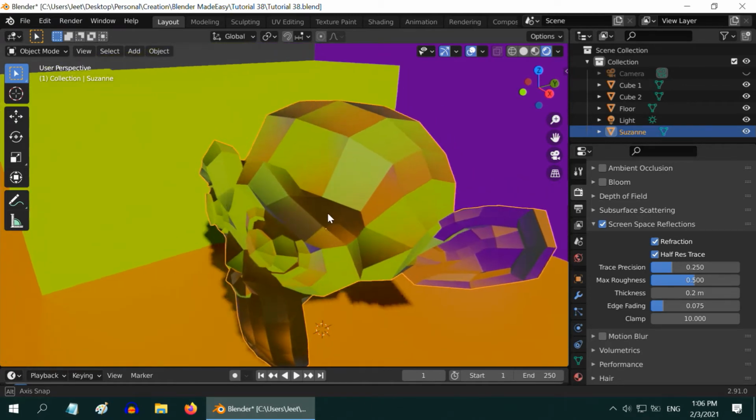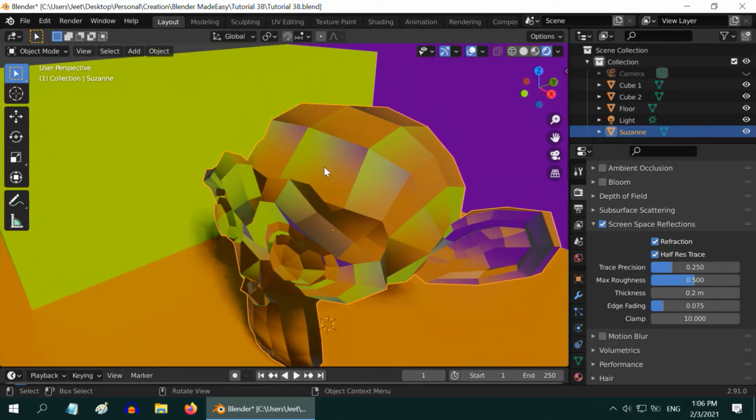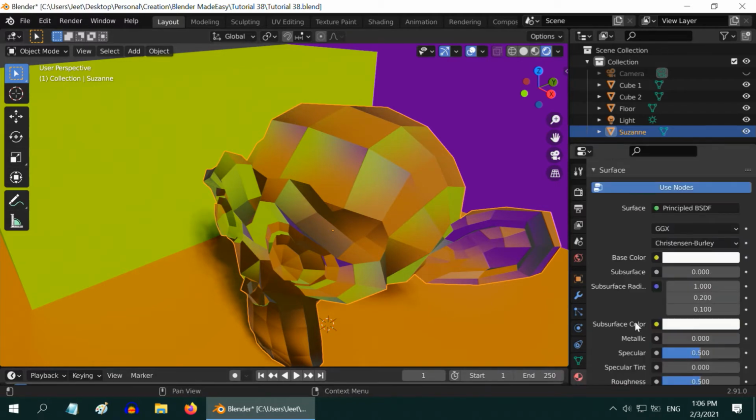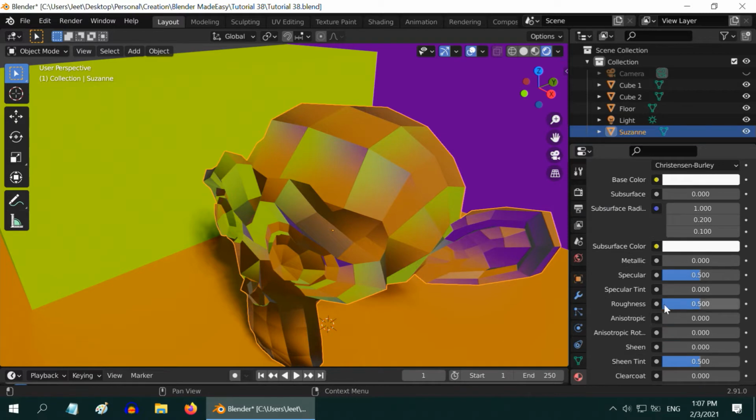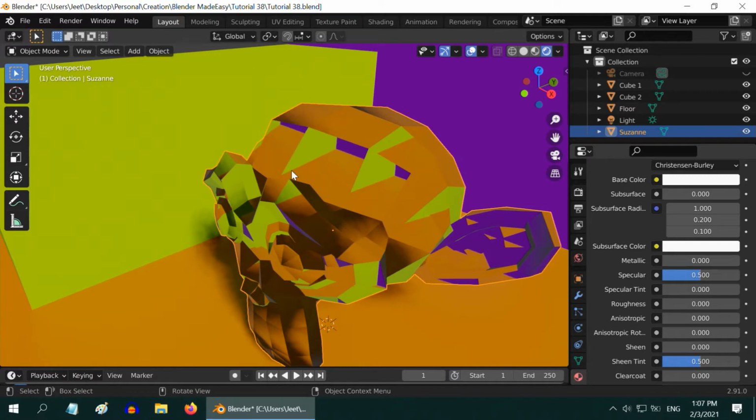But there are a couple of problems. First, this material is a little hazy. It is like a smoked glass. We got to fix that in the Materials tab. You can see a field called Roughness. Change it to 0, and you get a clear glass.